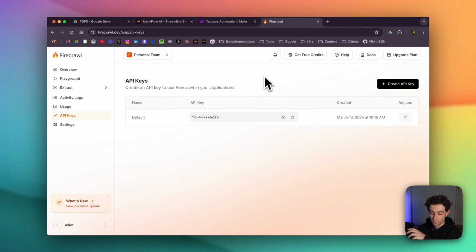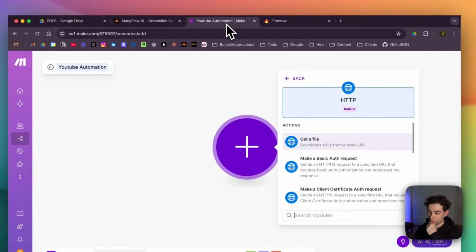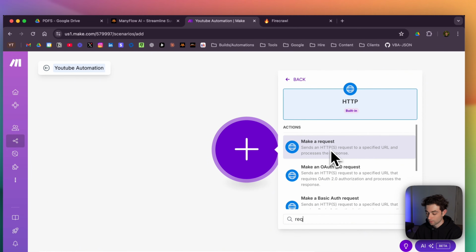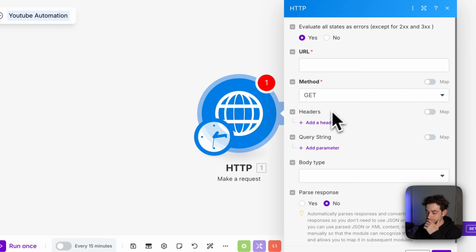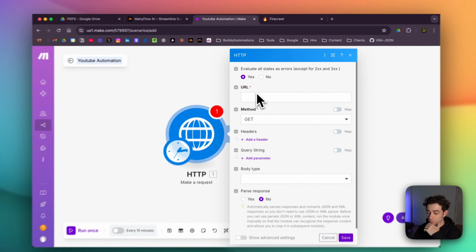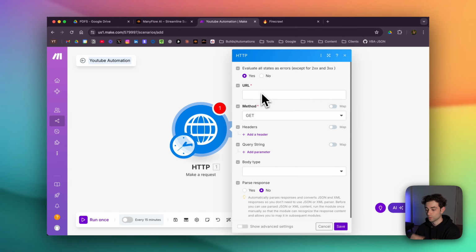We're going to make an account in Firecrawl, just log in as well, and we're going to be using the Firecrawl API. So first off, we're going to do right here, we're going to do our HTTP request. This is to make our API. We're going to do make a request. And then here we're going to be prompted with these options. So we have our URL, which is the API endpoint. It's like, where are we sending the data? Where are we getting the data? It's going to be that endpoint.